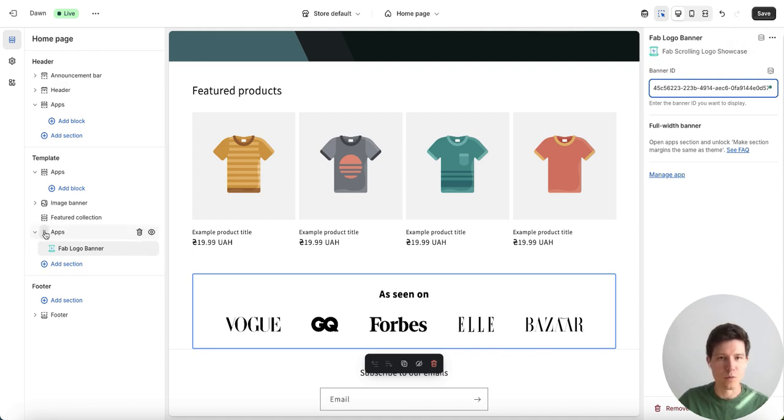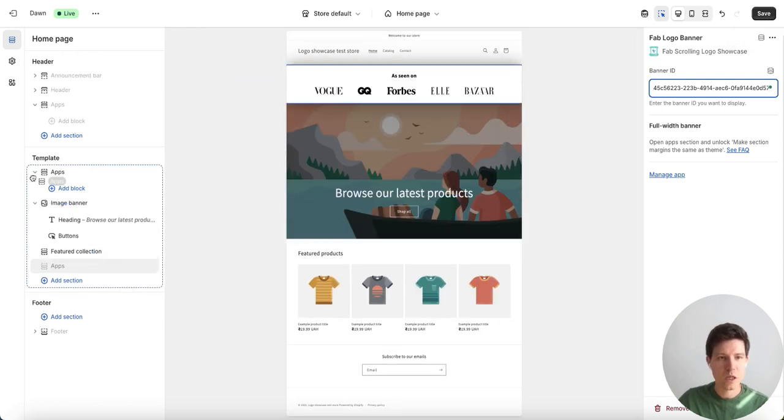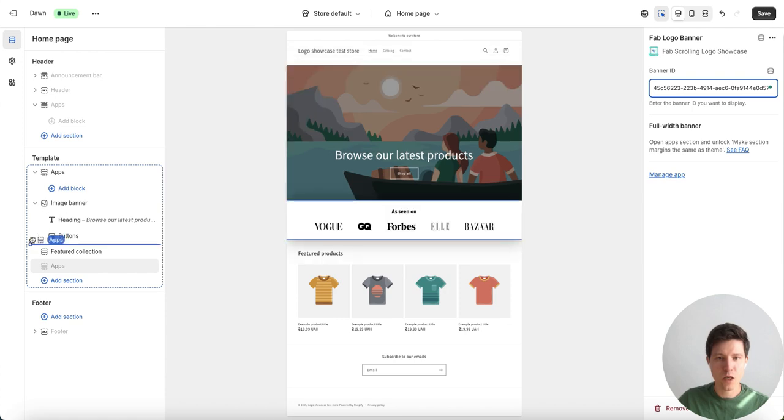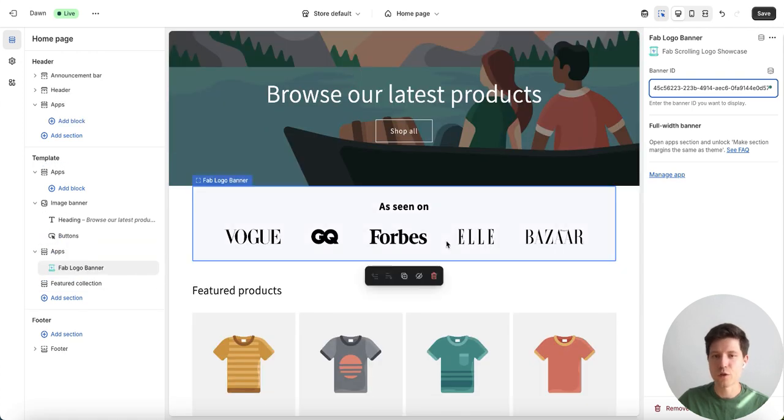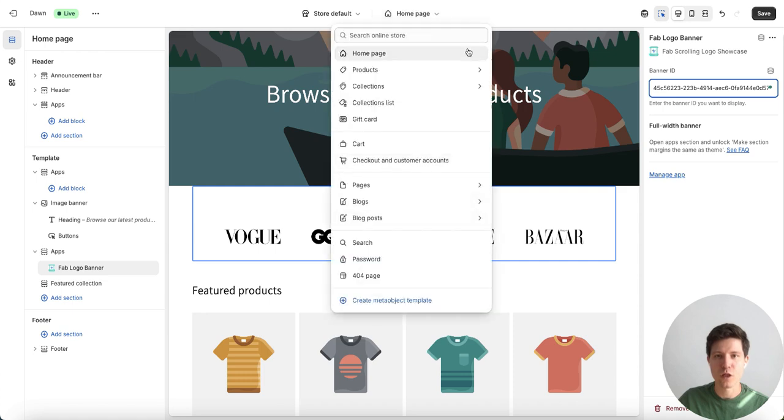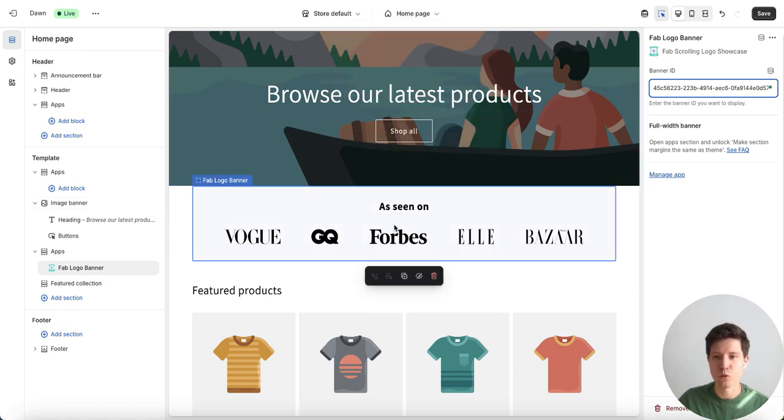Let's also choose the position for our banner. I can move it on the page. The best and most popular position is after the hero image at the top of the main page. Or you can also choose any page where you want to place this banner. The same way you can also add multiple banners, so the app gives you flexibility.